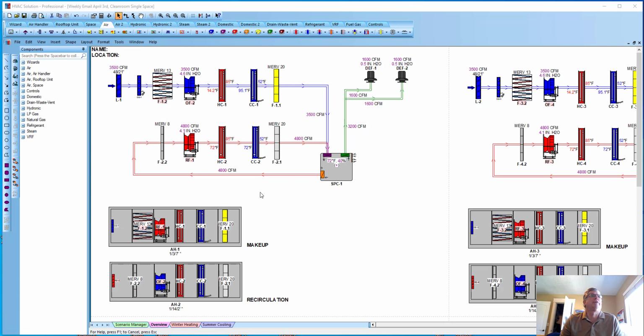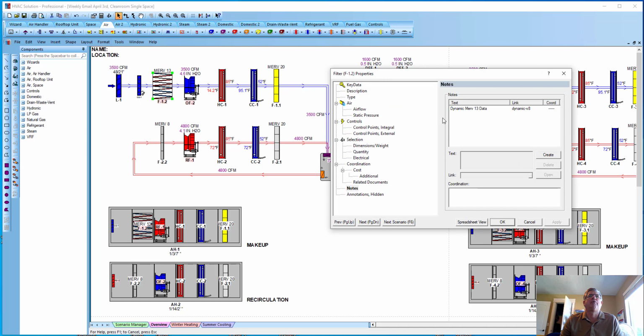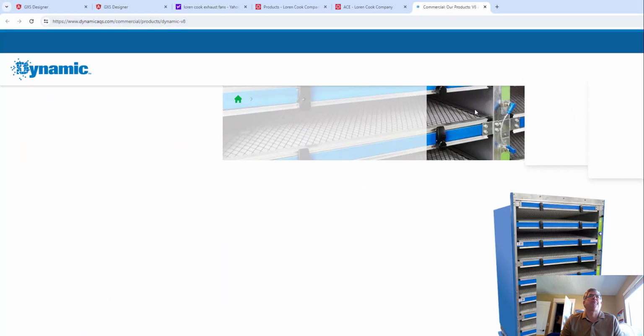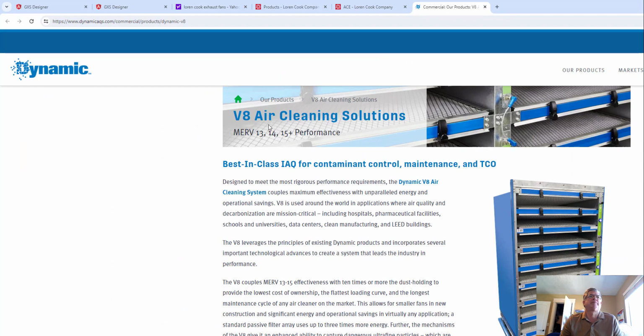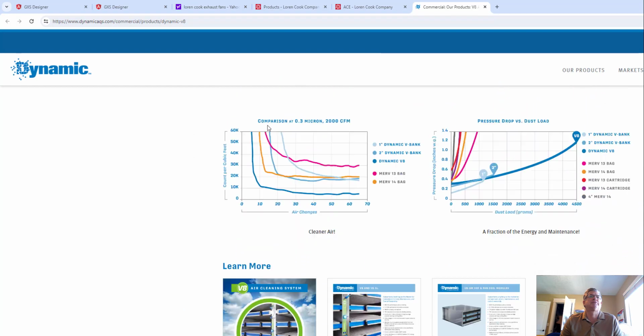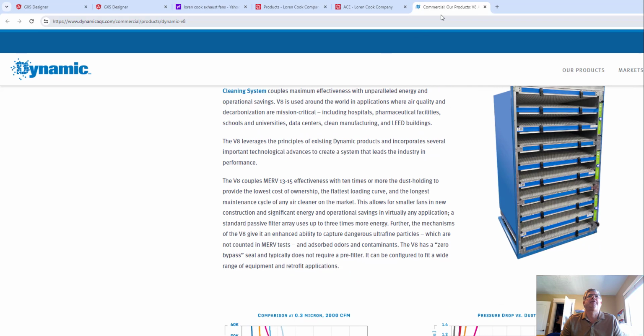So one thing I wanted to relate to you is I can click on this filter here, this dynamic filter, and go in under notes, dynamic MERV 13, and actually it'll take me right to the website of that manufacturer so I can see the data of that filter. So how do we do that?